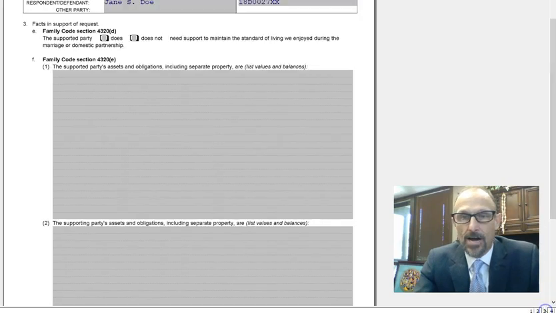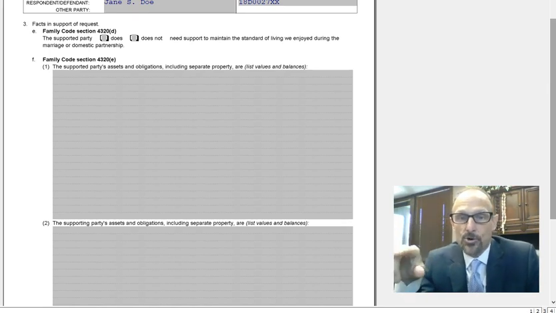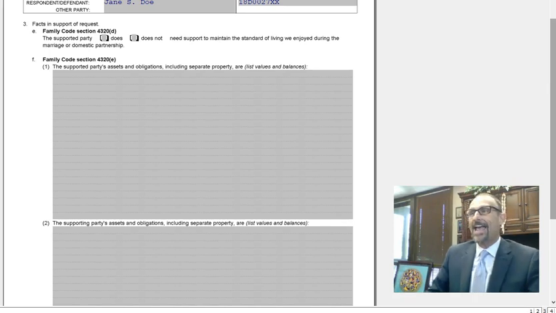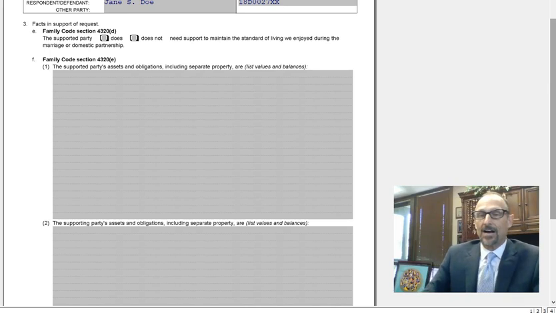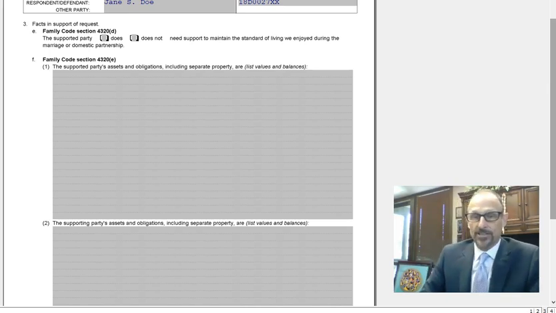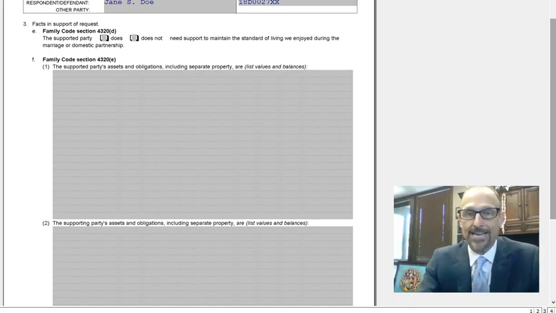Under 3F2, the supporting party's assets and obligations. This is basically a reprint of what you put in that other box. And they're also asking for a list of values and balances. I would write the exact same thing you wrote in the other box, write it again in this box.